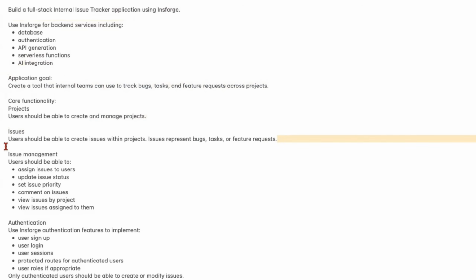If you ever worked with JIRA, this is exactly how JIRA functions. And I've designed the prompt in the same way because we want to build a JIRA-like application. And another core functionality would be issues management along with projects and issues. When it comes to issues management, user should be able to assign issues to the users, update the status of the issues that is assigned to the user, set issue priority, comment on the issues, view issues by the project, view issues assigned to them.